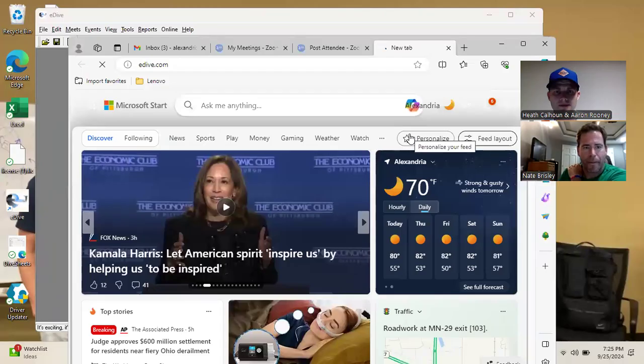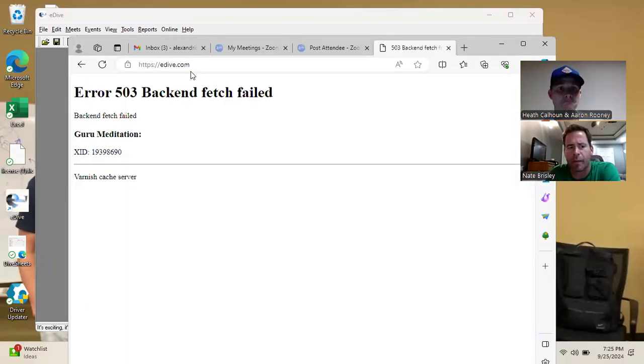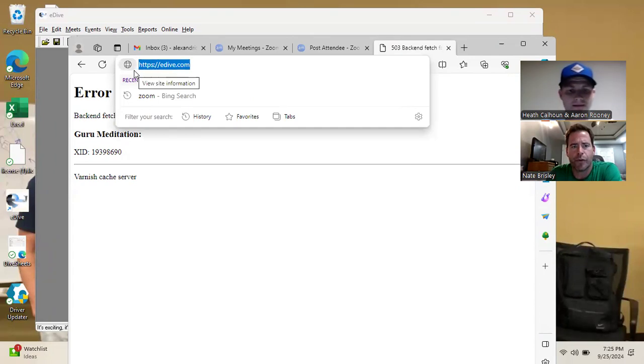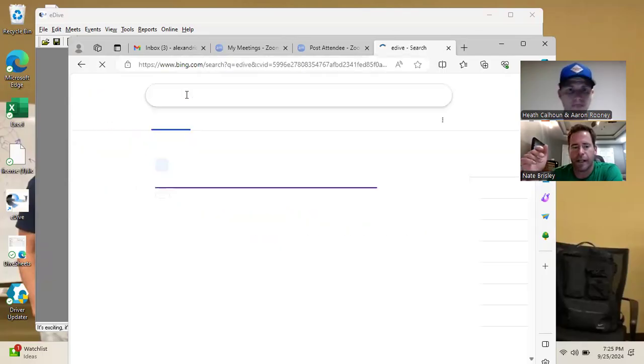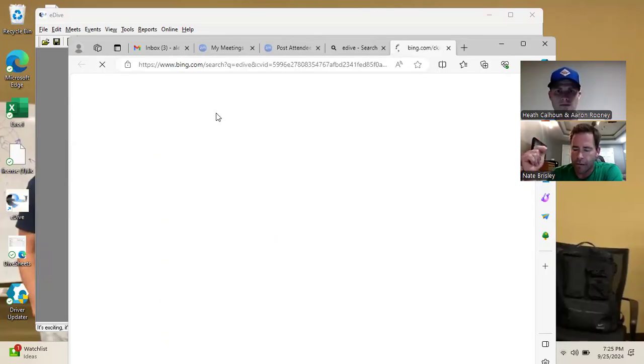Going with this. If you go to eDive, you scroll all the way down to the bottom of the page, and then you click email entries. All you have to do is type in some information about you as the coach, and then it'll prompt you for the next page in terms of their name.